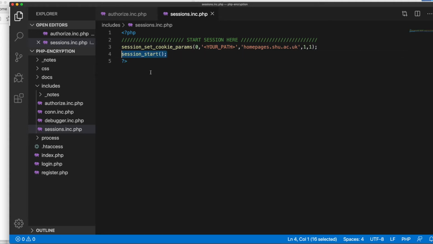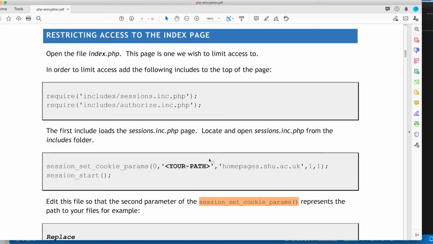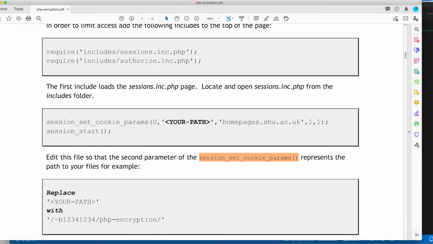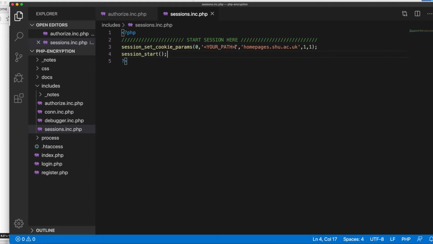Now, session start will start the session, and that will create the PHP sesh ID cookie that has the key and that controls the session. What you'll need to do in this file is make sure that you edit this to match the path of your application. So for example, if you unzip these files into a folder called PHP encryption on your server and your student number was this, then that's the address that you need to put in there to replace your path. So it would look something like that.